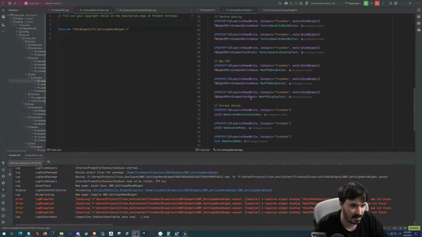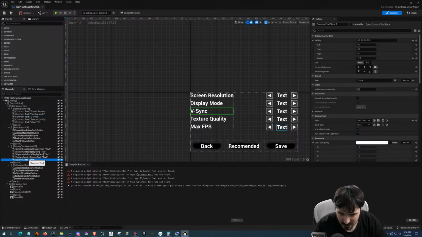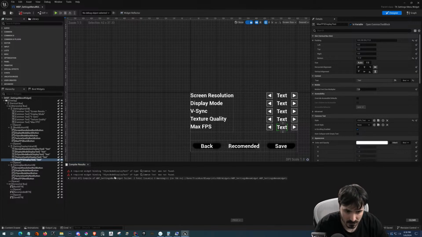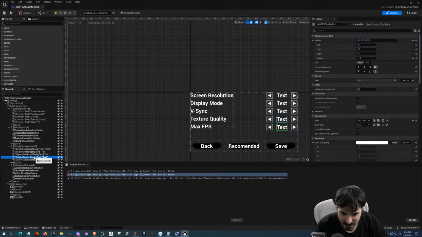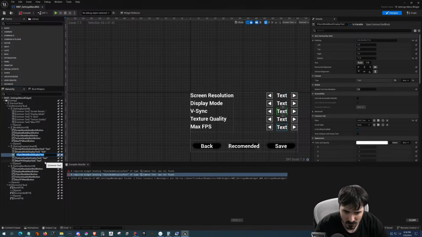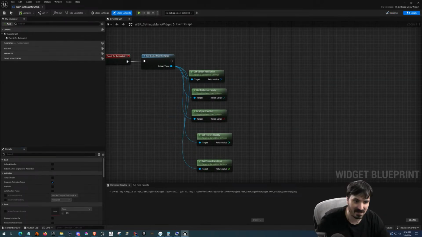What is the max FPS? Wait. Yeah. Why does it keep doing that? Why does it keep doing that? Oh, no wonder. There we go. Everything's brilliant now. Beautiful. Okay.